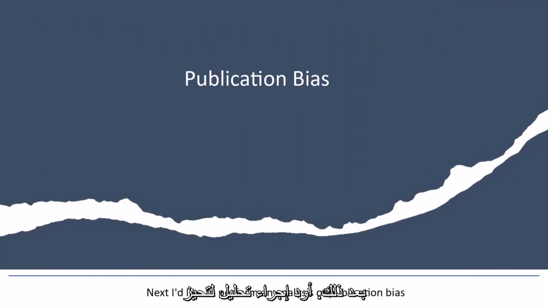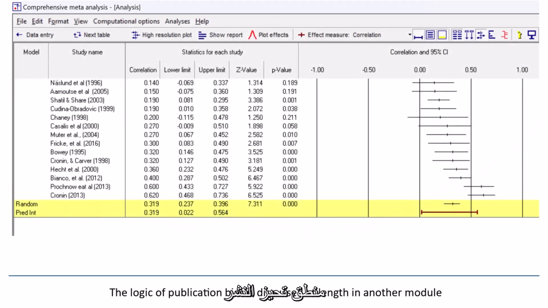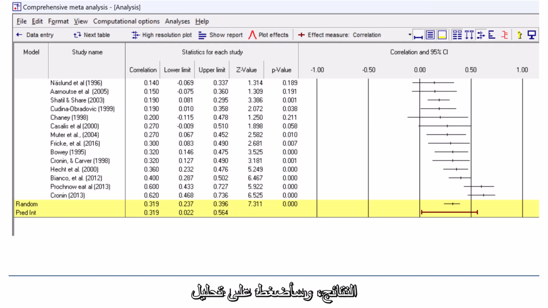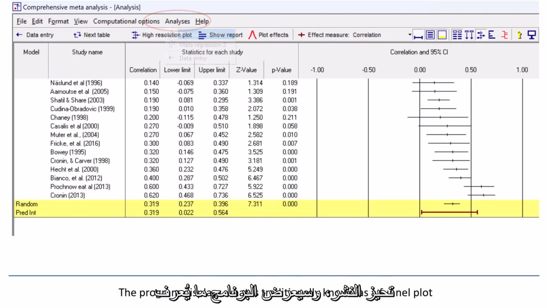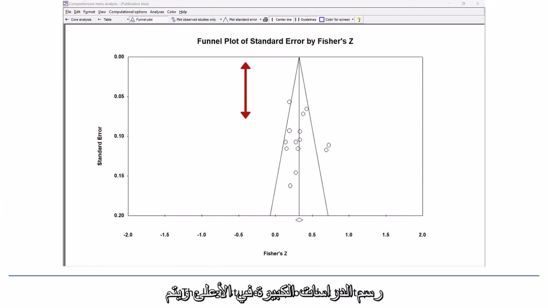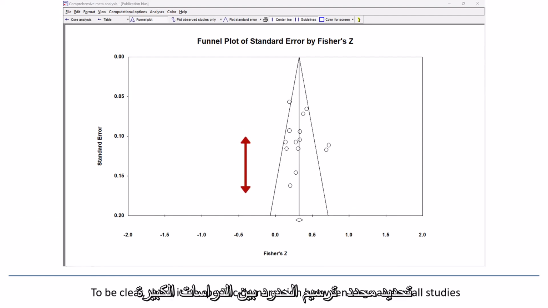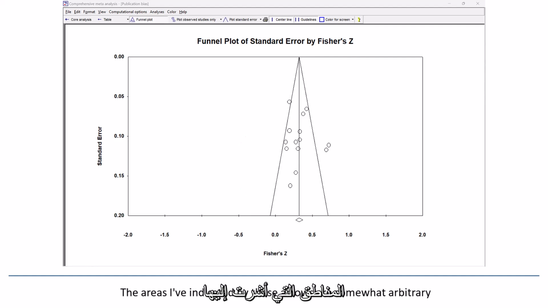Next, I'd like to perform an analysis of publication bias. The logic of publication bias is discussed at length in another module, so here I'll focus on the results. I'll click Analysis, Publication Bias. The program displays what is traditionally known as a funnel plot. Large studies are plotted at the top, and the small studies are plotted at the bottom. To be clear, there's no specific demarcation between large and small studies. The areas that I've indicated by these arrows are somewhat arbitrary.